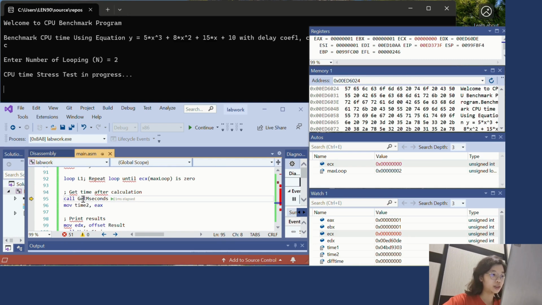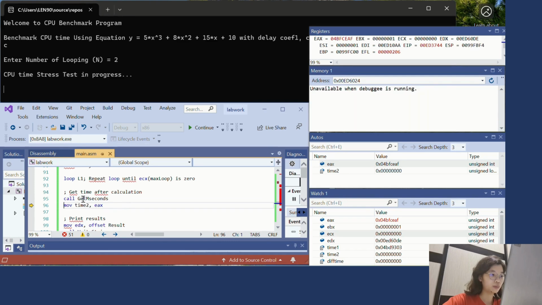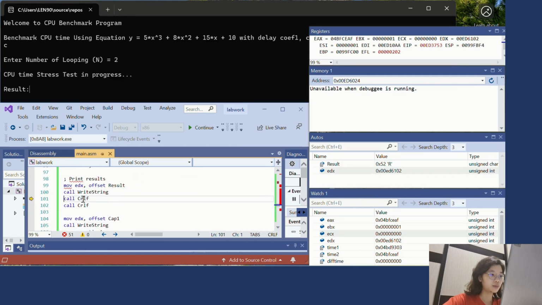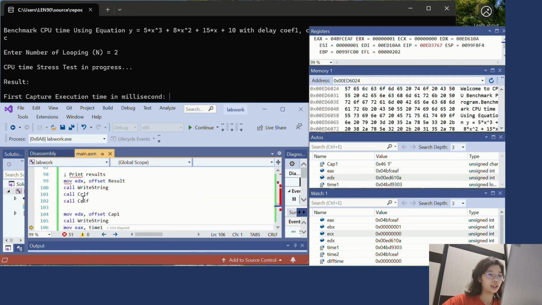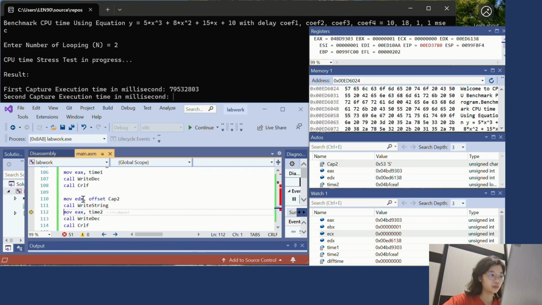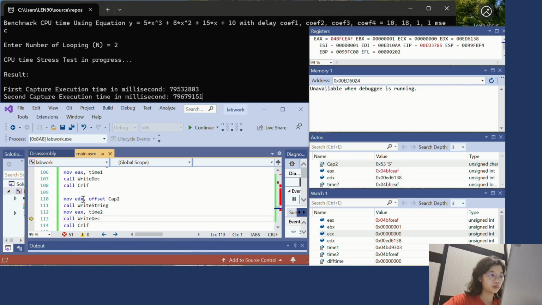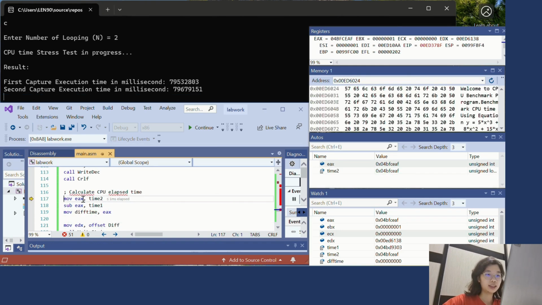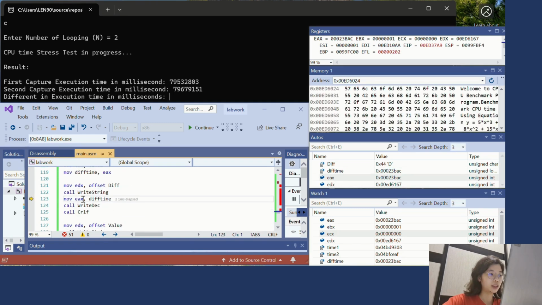Next I move the coefficient 4 value to EAX and add the EAX value to sum, and then I call delay. In line 92, which is loop L1, since my ECX value is 2, it is going to loop this L1 loop 2 times. So now the ECX value has become 0, so it exits the loop and goes to line 95, which calls get m seconds to get the time after calculation. And I move the EAX value to time 2. Now I'm going to print the result.